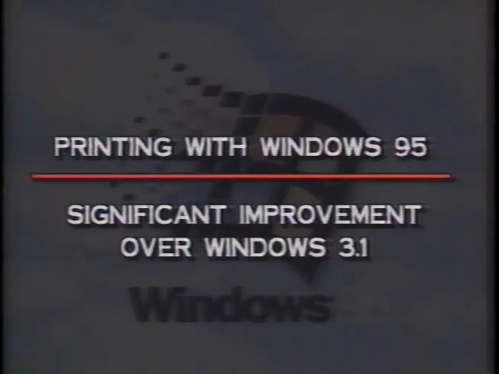Windows 95 offers significant improvements to printing, in particular to the way you set up a printer to print from Windows. Setting up your printer is easy and fast, thanks to the Add Printer wizard.